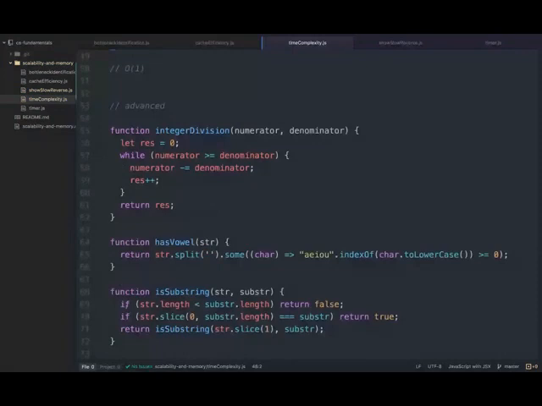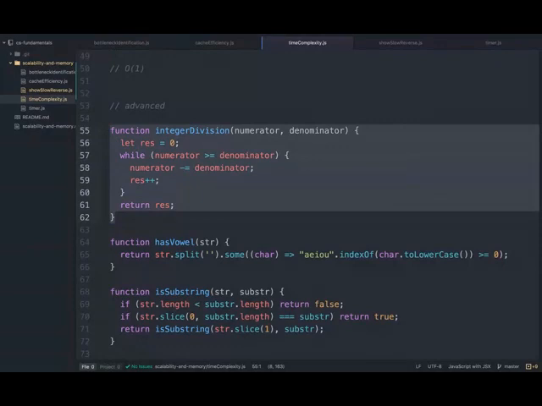Okay, so now we've got these advanced ones. Honestly, these are probably less advanced than the substring one, but that's fine. This one is integer division. This first one here. Is anyone not familiar with integer division? A lot of many other programming languages.